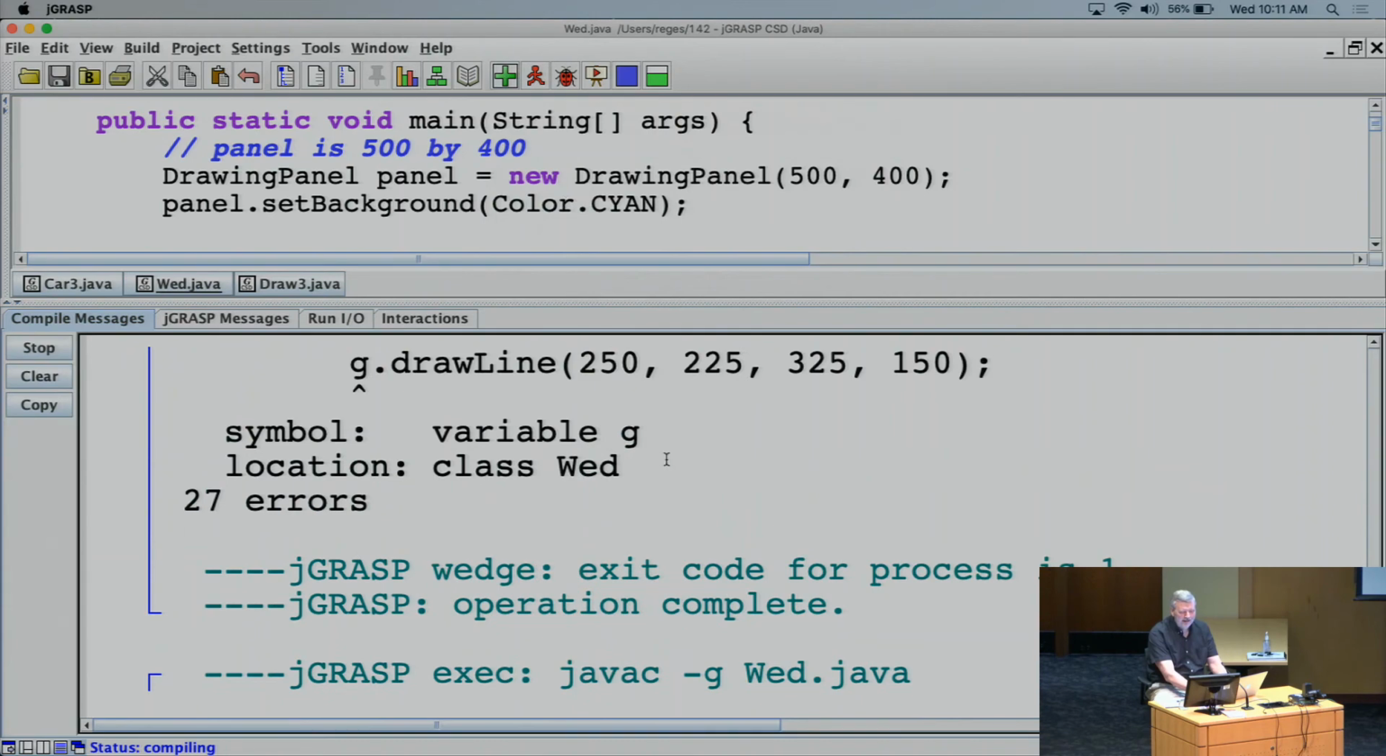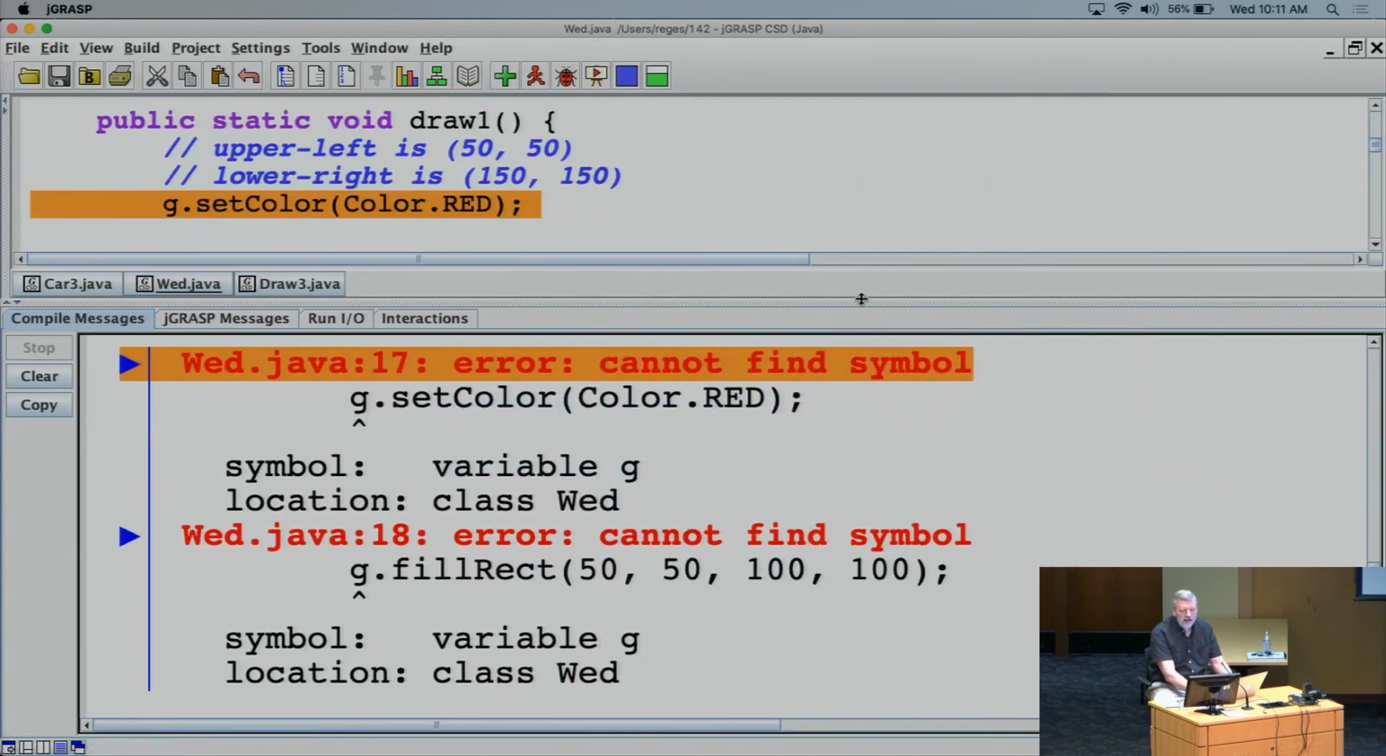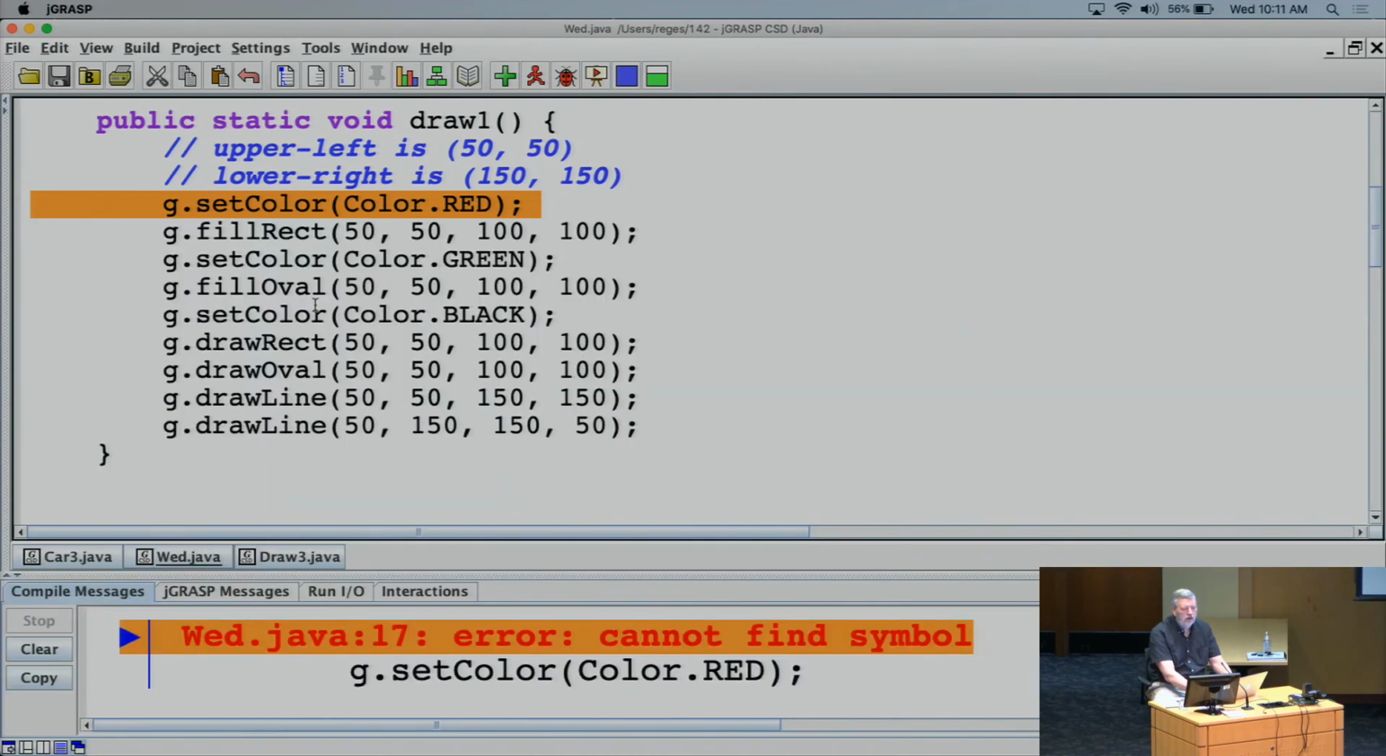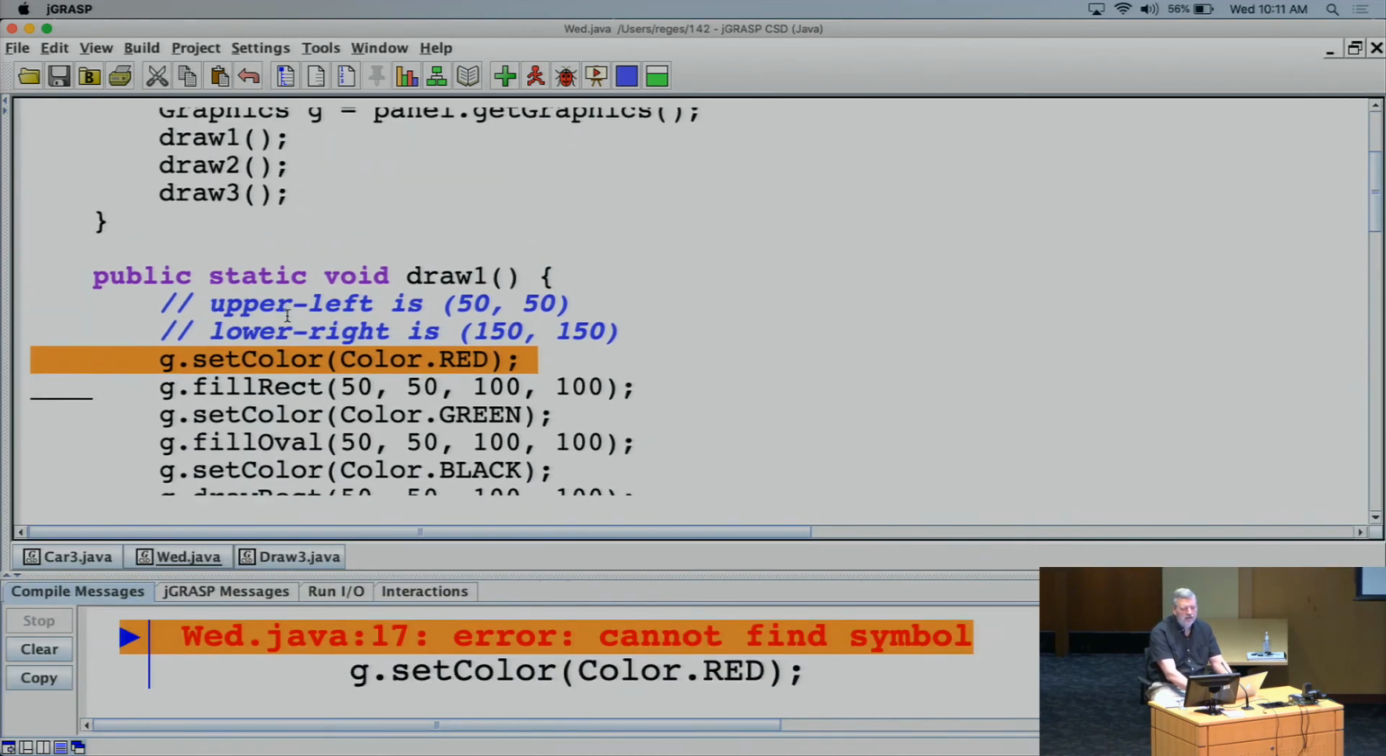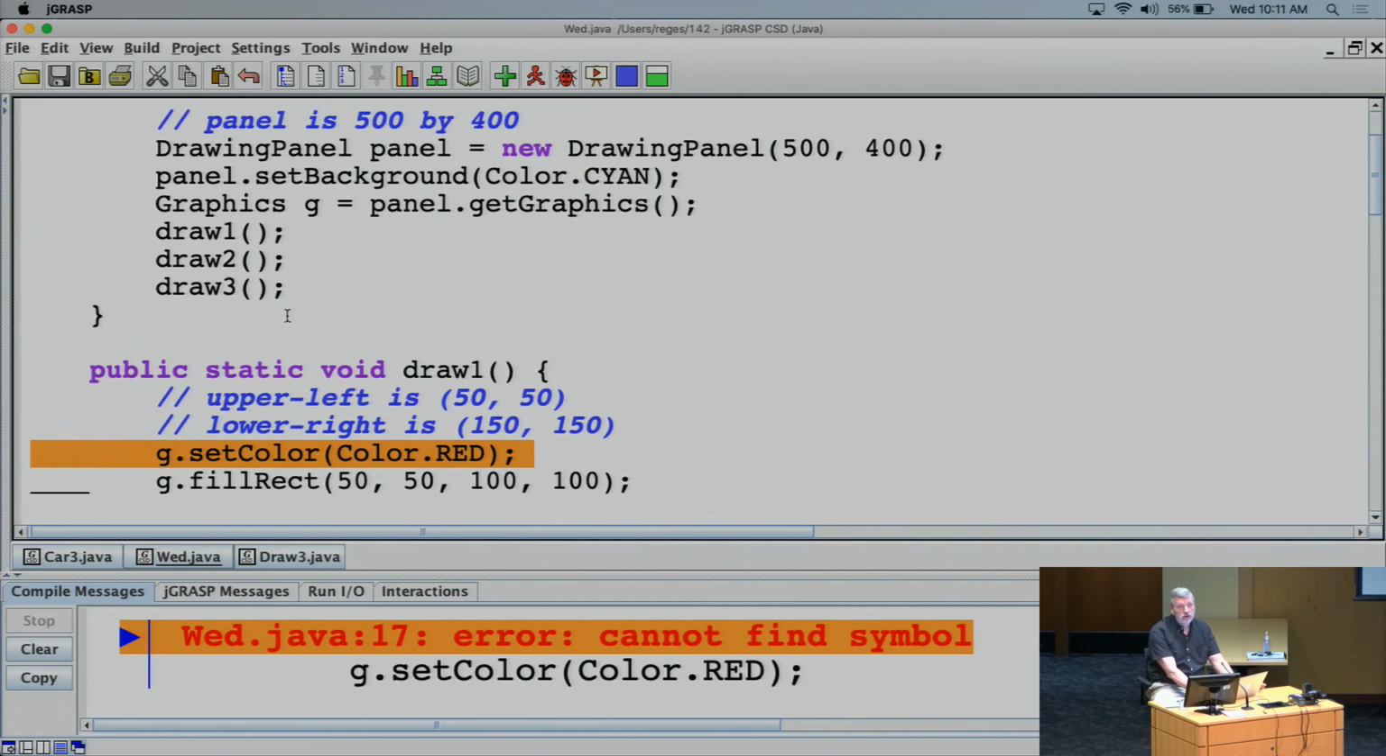Let me compile so I can get it to show me that first error. It cannot find the symbol G. So the issue here was all the G dot. It can't find G. This is a scoping issue. We talked about this in Friday's lecture. This is where we set up G, but here's where we're using G, down here.